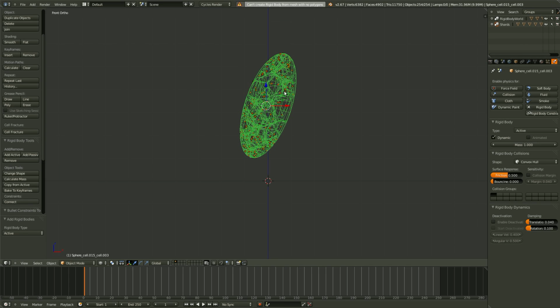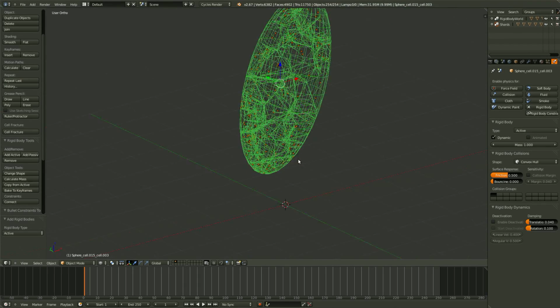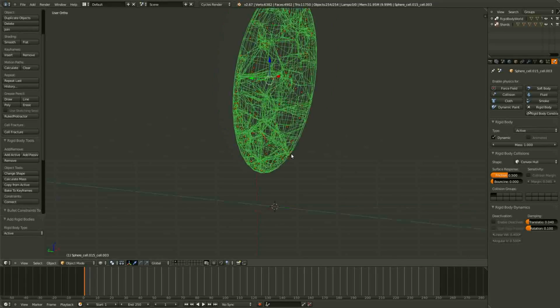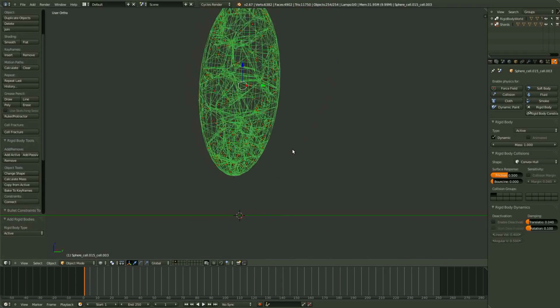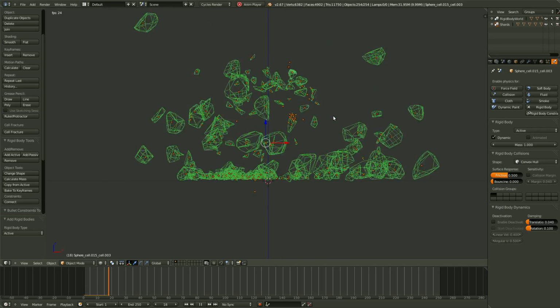It'll tell us that it can't add rigid bodies to meshes with no polygons, and that's because some of our shards are actually just single vertices or edges. And I don't think it's a bug, because obviously we won't actually notice when it happens, because it's invisible. So that's fine. Let's go ahead and hit Alt-A.